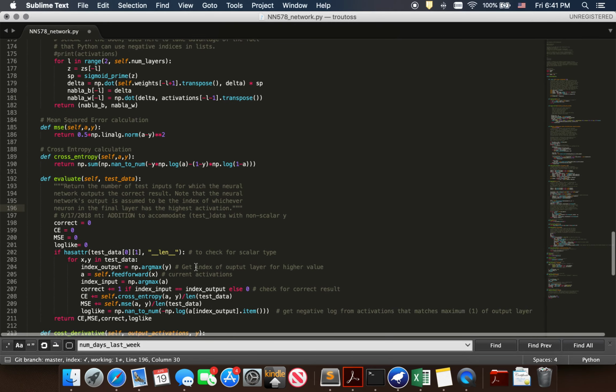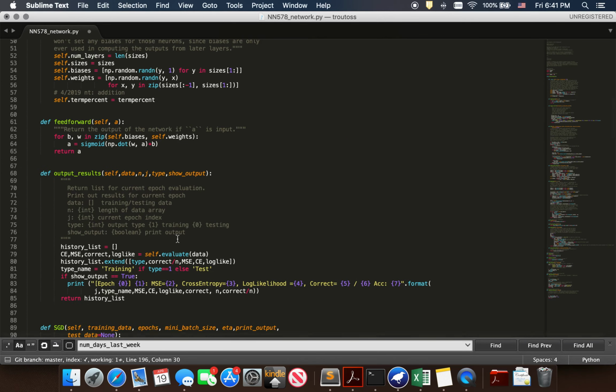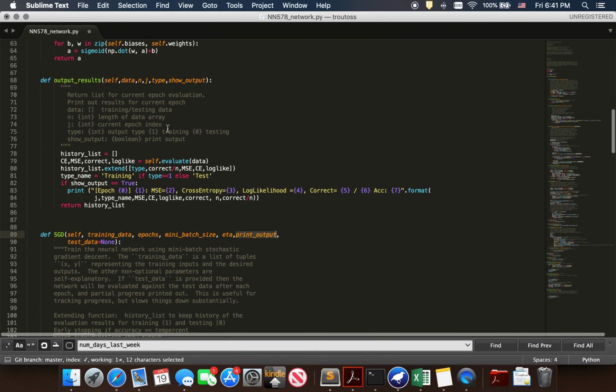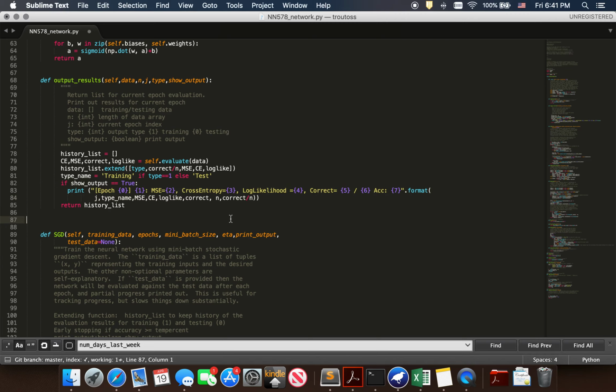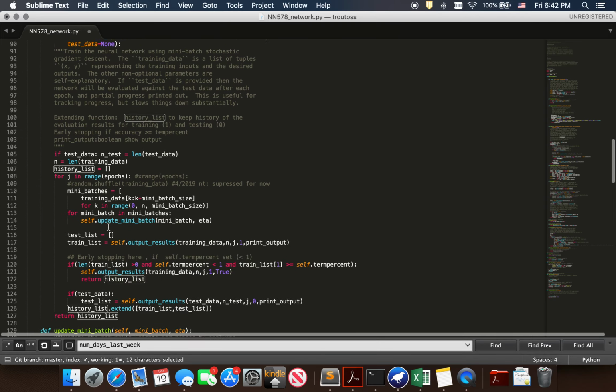In order to print out everything, I had to make a separate function, which is output results. The hw2 function has a parameter print output, which will let you output everything to the screen. Also, it will save all of the history for the training and testing sets in a separate list, and you can print it out also, so it will be returned as a parameter.